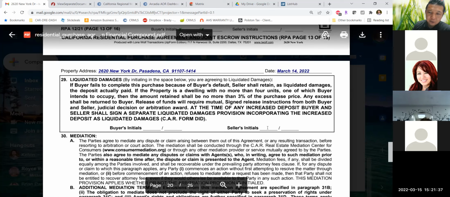By initialing, and assuming both parties initial this box in big bold, I mean, you don't see many boxes in the contract. This is important to read, guys. How many of you have read this? Please tell me you all have read it.